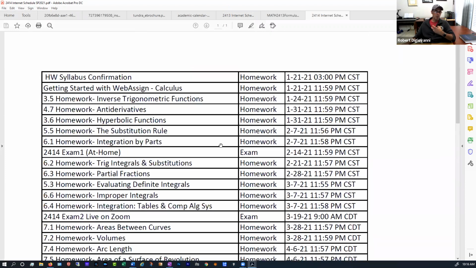The way the class will work is, let's say these first 2 assignments won't take you long at all. Those are just to make sure that you understand the expectations of the course and how the system where we do our homework works. Let's say you've gotten through that and you're ready to start 3.5, the first section, inverse trig functions. So what do you do?